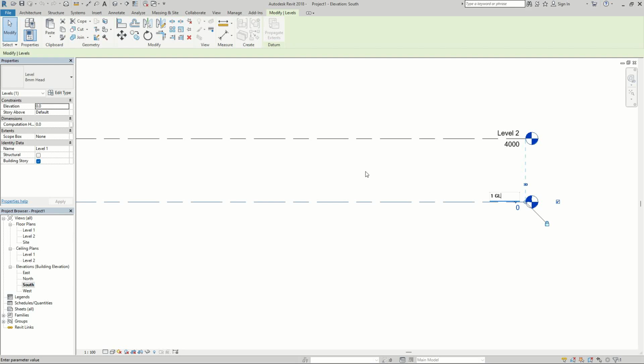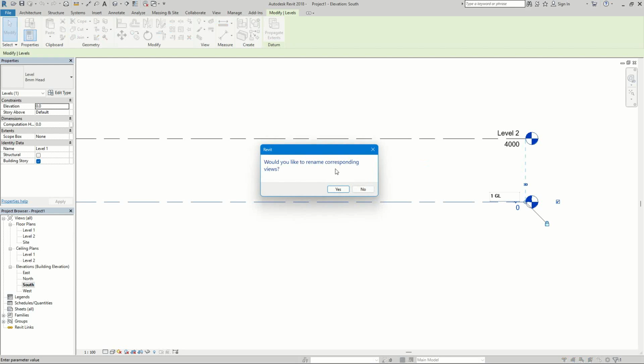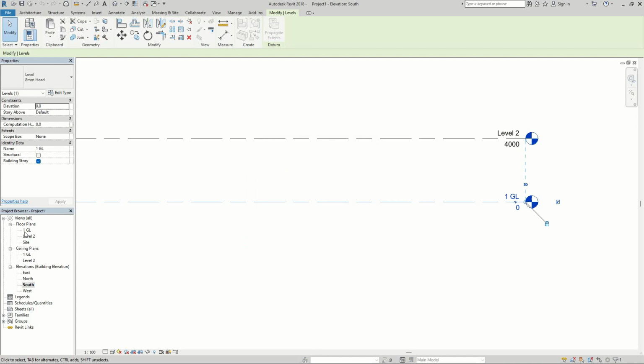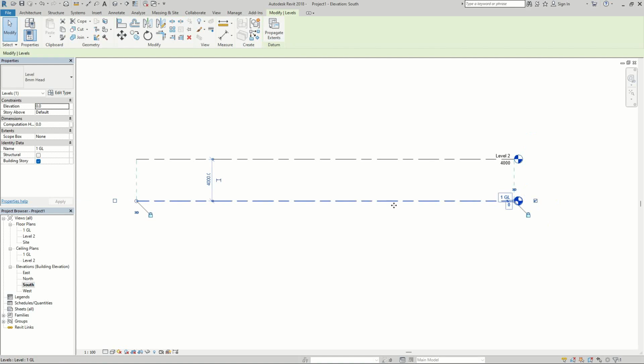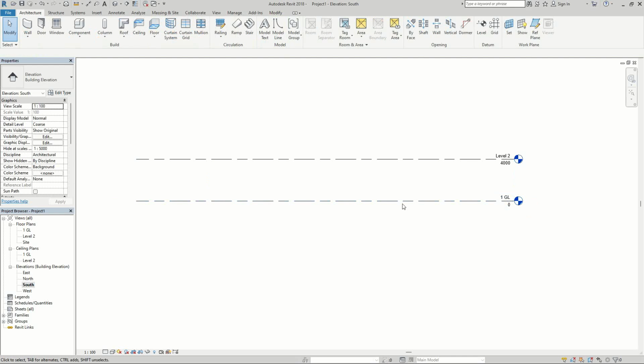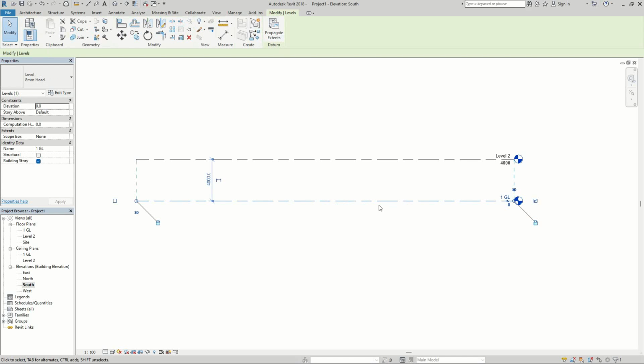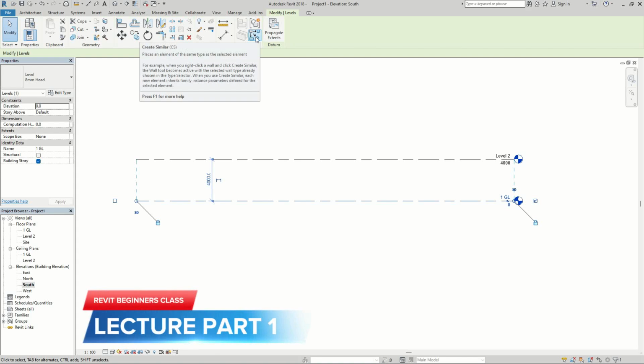So I can click out of the space, and it will bring a warning sign of this. We respond by saying yes, that it should change it. So now you can see it shows here 1 GL. And if I want to create another of these, I can just click on this line, which is the level line, and you can click on this, create similar, so you can create the respective similarities of objects by selecting this icon.